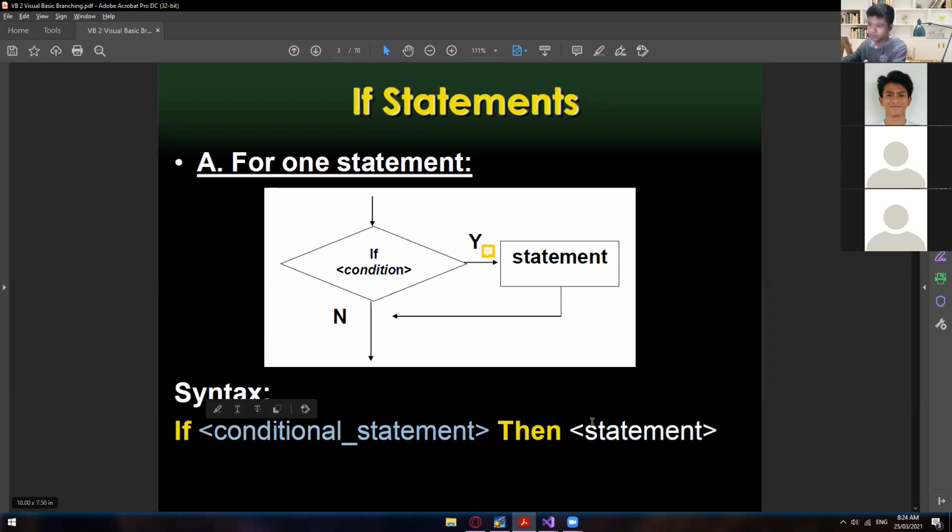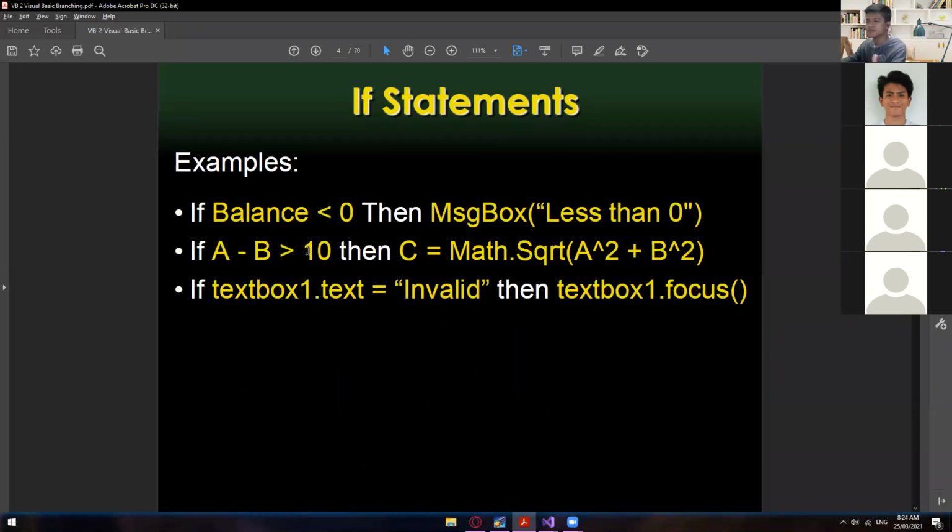But if the statement is not true, then nothing will happen. This will not be executed. All right, so are we clear so far? We're going with these if statements. Yes, sir. All right, again, if you guys have a question, just ask me anytime, all right?